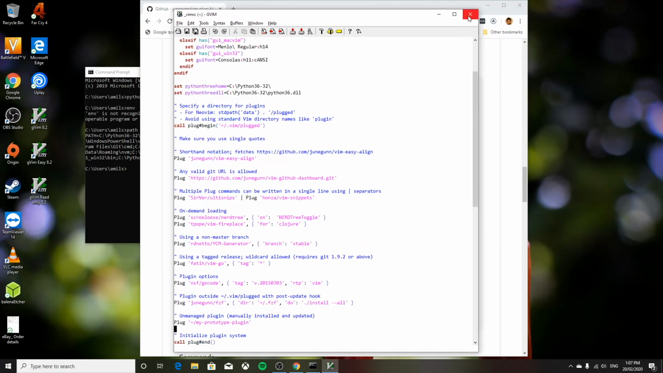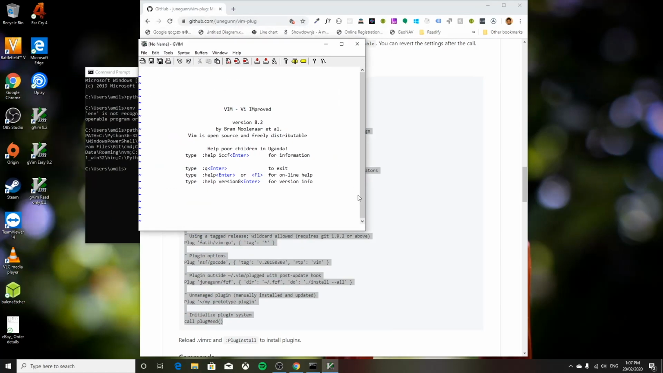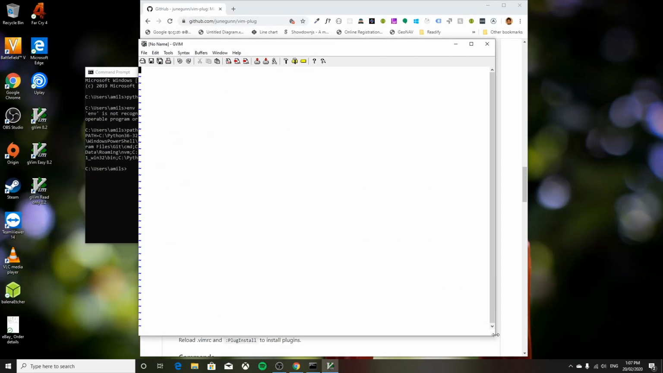Save that. So I'm just going to close this one this time and reload this one. It didn't have any problems with it. So what I'm going to do now is just :plug install. Okay, it's just going to say plug install, and that will install all the plugins in here. The fact that this command is available here means that the plugin manager is fine.